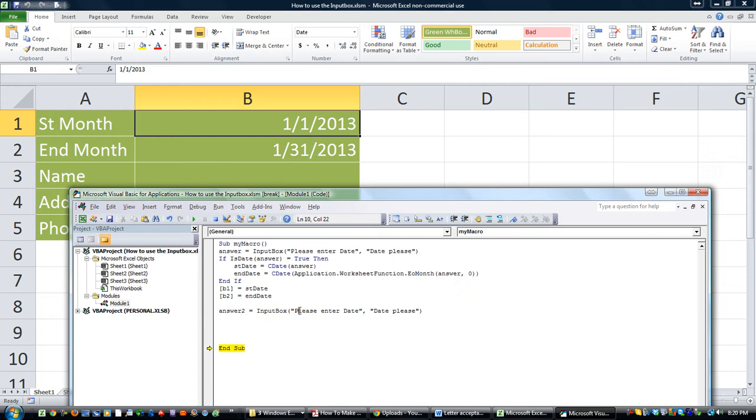It says, and your name, please. Name, please. So, answer 2. And we'll get to if they click cancel as well, because that happens. So, we'll say that B3 equals answer 2. We'll just copy that and Control V to paste.